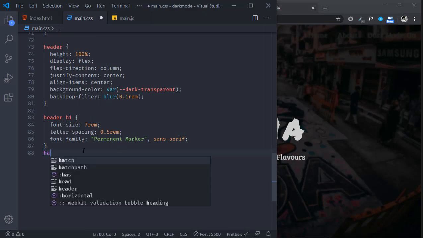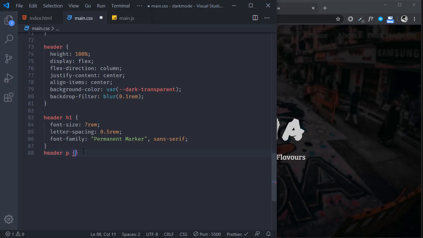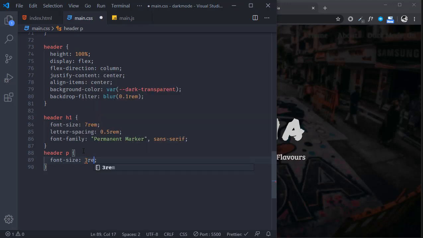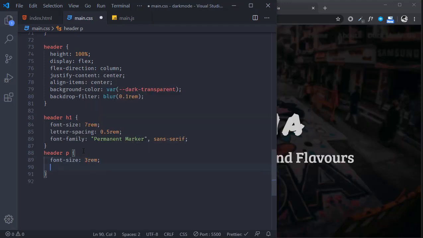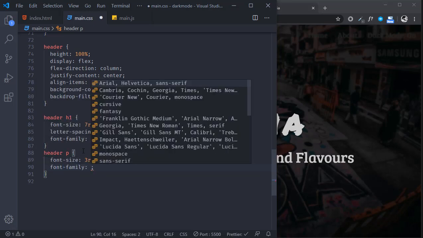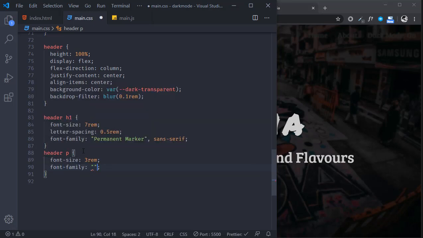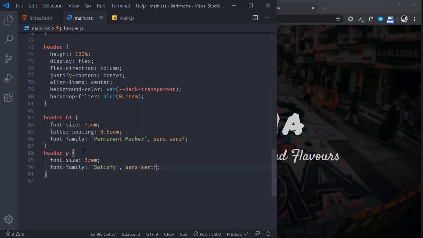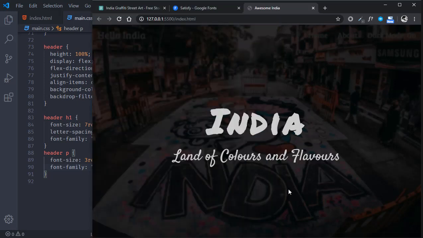Okay, yeah, now let's change this font. So we have to target the p element inside the header, and the font size will be about 3 rem, and the font family will be satisfy, and fallback font will be sans serif. Okay, so this part is over.